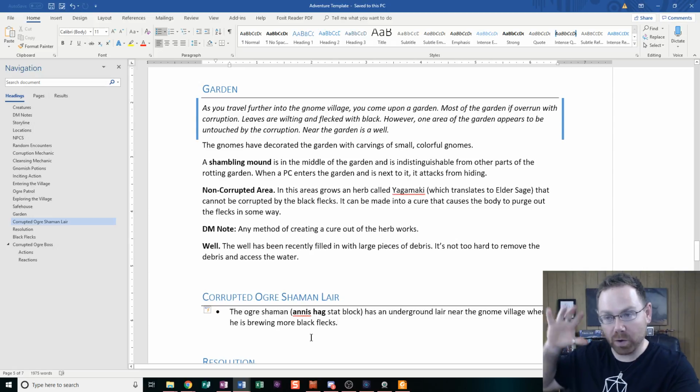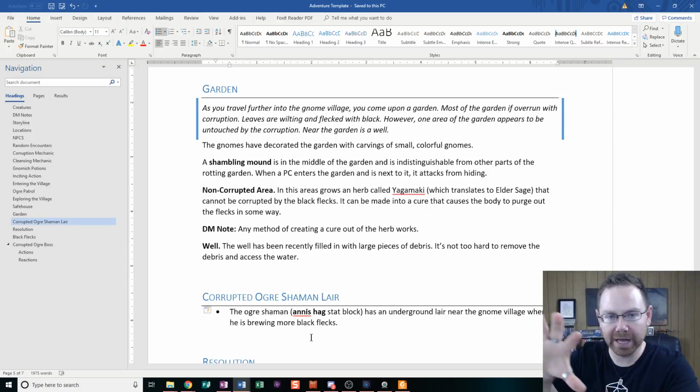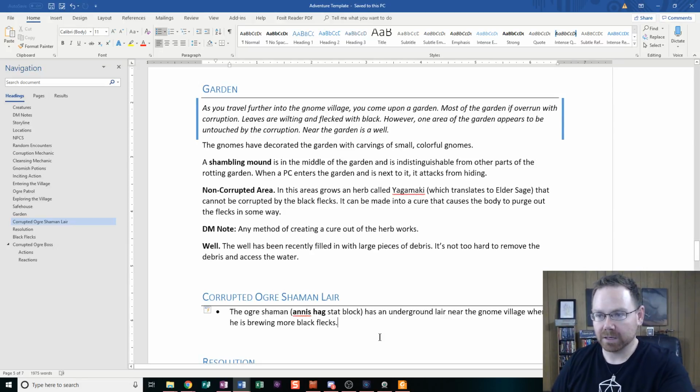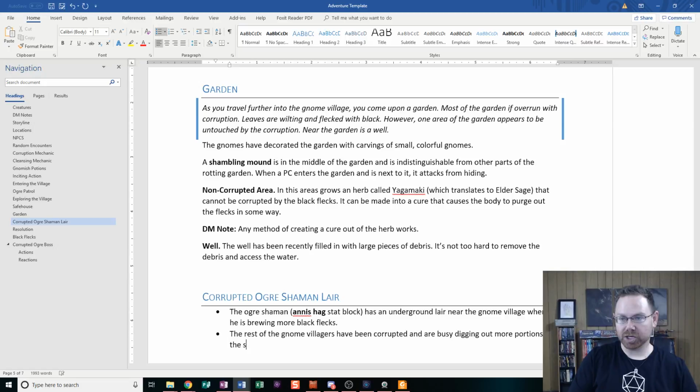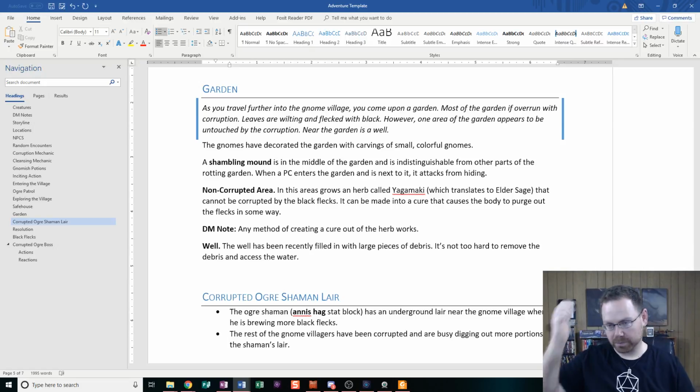So now we got where he is located. And I kind of liked the idea that he's using the gnomes to dig out this lair. That gives us an explanation of where the other corrupted gnomes are. So the rest of the gnome villagers have been corrupted and are busy digging out more portions of the shaman's lair. There we go.